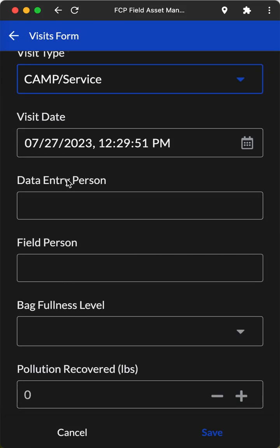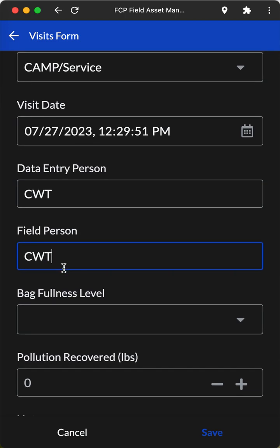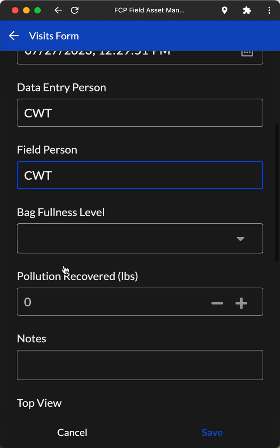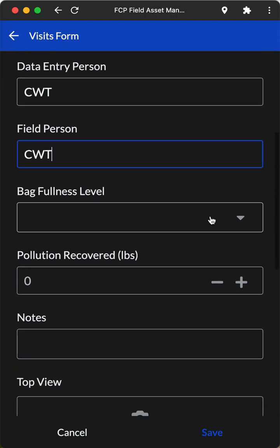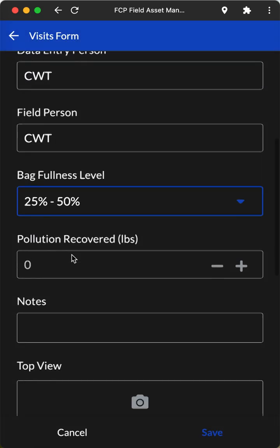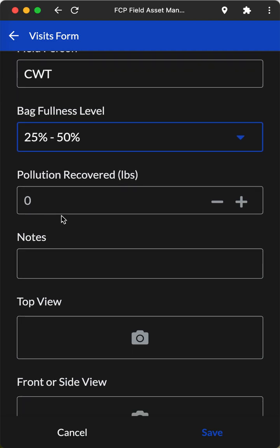Next up, we have some data entry information. This is whatever makes sense to you. So in this case, the data entry person, the person who's actually driving the app, was me, and the person who's actually performing the field work is me as well. Sometimes this can be two different people, so it's handy to go ahead and break those out. Bag fullness level is a visual representation of how full the Mundus bag is. And you essentially take a visual estimate of what that is.